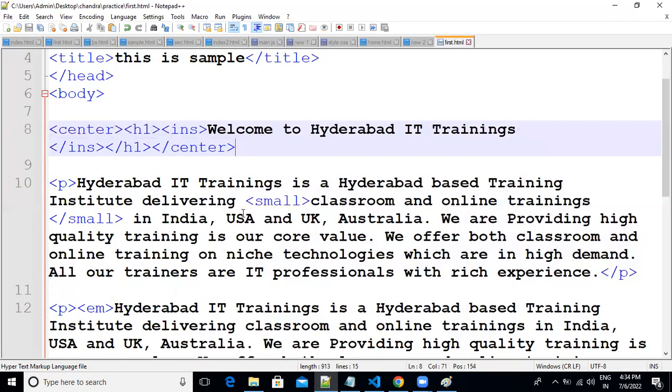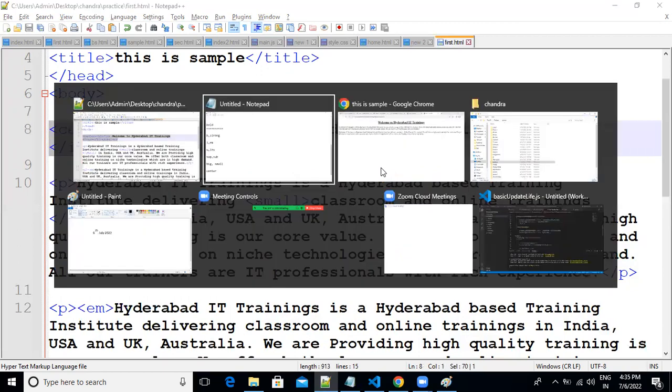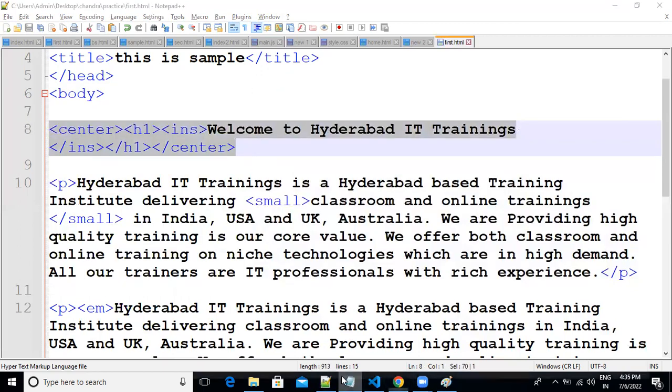Can we add center after insert? You can write it, no problem. There is no tag priority here. You can write it, but here my target is first we implement H1, then the underline, then we do the center. That's the reason. So the first opened tag must be closed last. That is the rule we have to follow. So this is the way we have to implement, and this is about the center tag we are going to apply. Then we'll move to the next one.